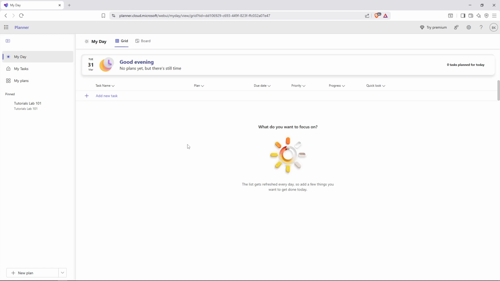Start by opening your Microsoft Planner. Open a browser window and type in planner.cloud.microsoft, then hit enter. This will take you directly to the Planner login page. From here, you'll be required to sign in if you haven't already. Just enter your credentials and you'll be good to go. Once you've successfully signed in and your planner has loaded, you'll see your workspace ready to go.